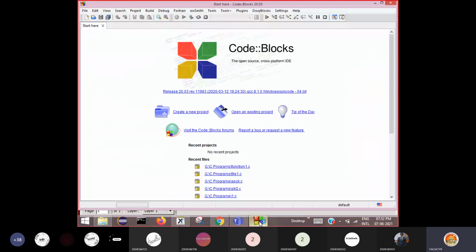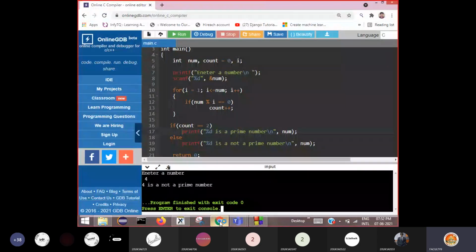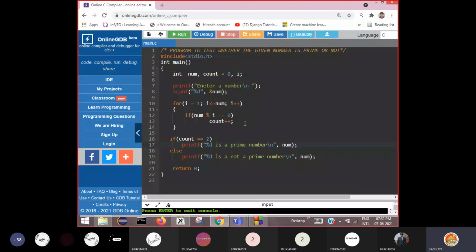So this is the program to test whether the given number is a prime number or not. We are reading the number through the keyboard and storing it in a variable called num. Inside this for loop, from 1 up to that number, we are dividing and checking whether it is divisible or not. Whenever it is divisible, we are counting.